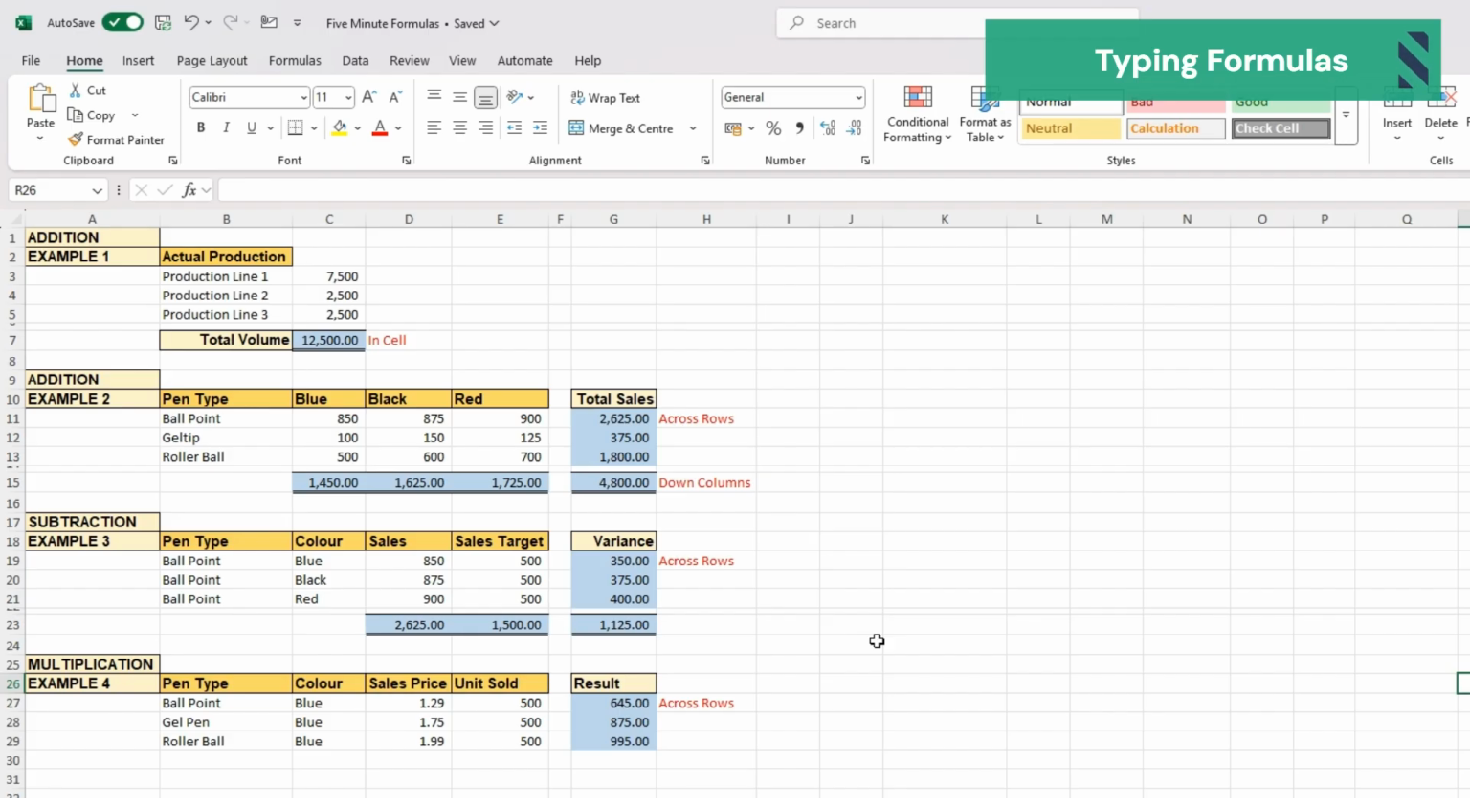So in example 1, what we need to do is add up all 3 production lines. We've got production line 1, 2 and 3. We just need to add up the values and return the value in the total volume. In example 2, we need to go across the rows to add up the total sales for the different types of pens, and then we need to come down the columns and add up the totals of the colours of each type of pen.